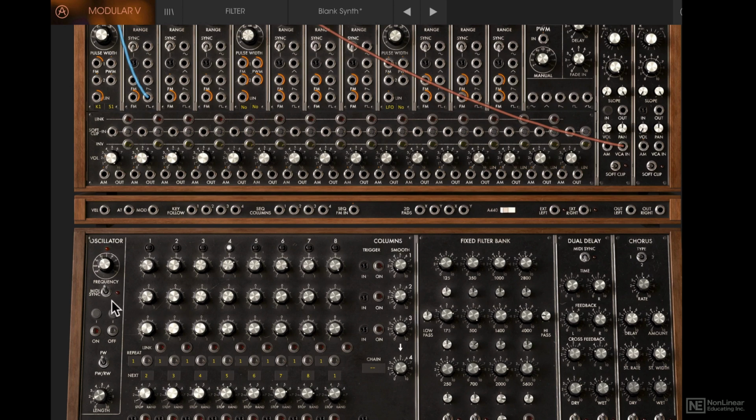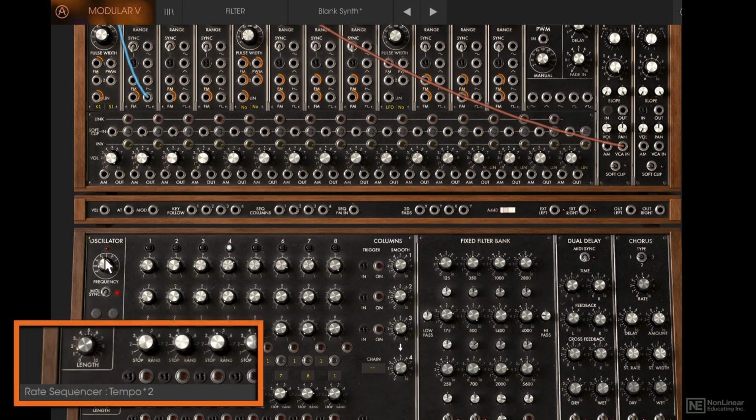Now this frequency control can be MIDI synced. So now when I change this value, you can see subdivisions of your master tempo. I'll turn it back off. So now it's free running.